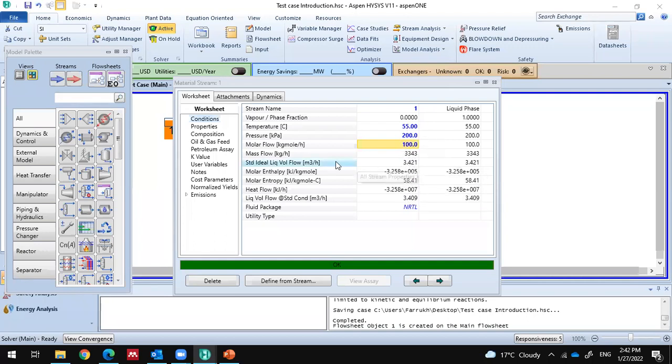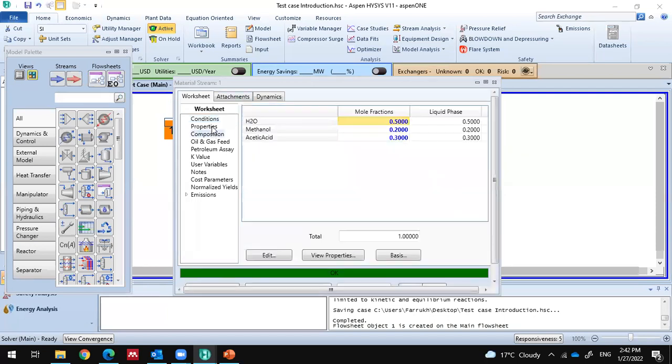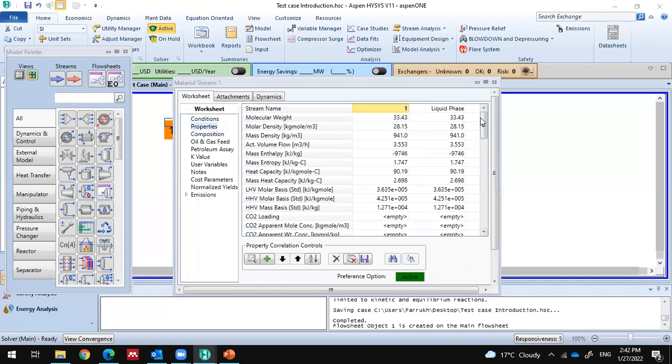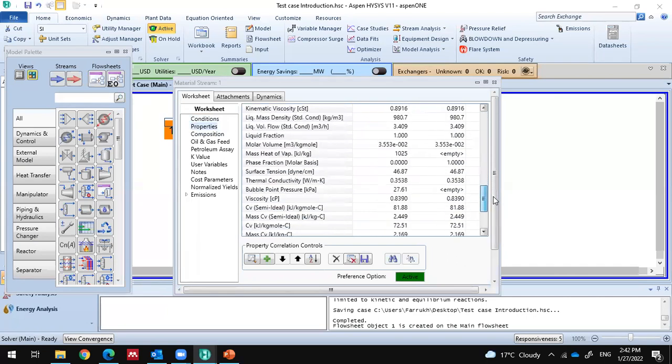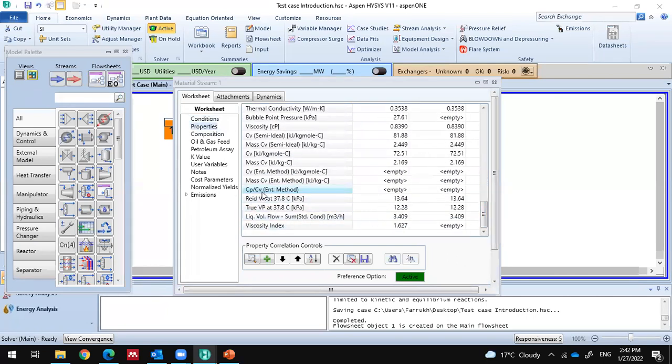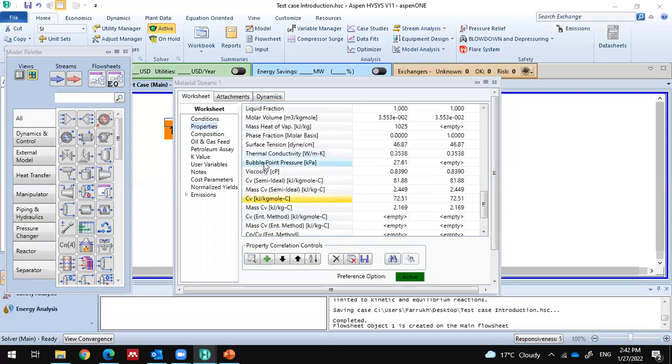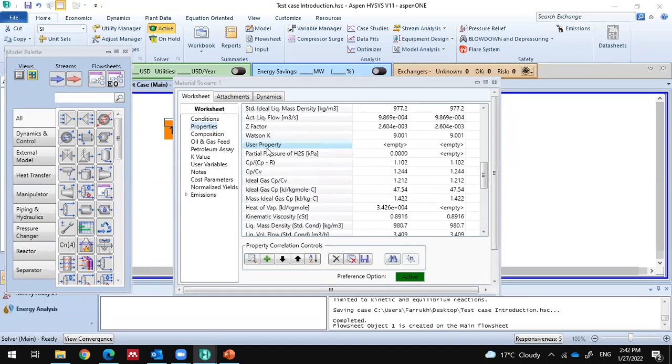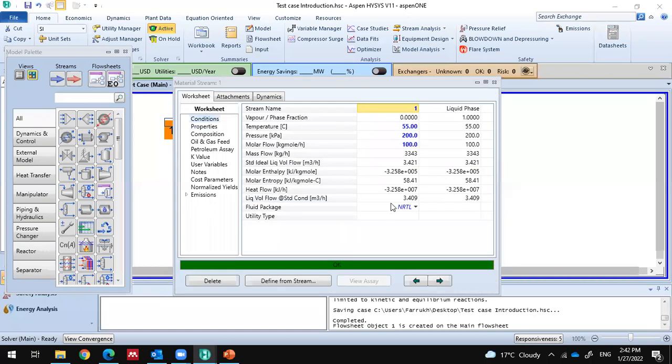You can see that Hysys calculated the mass flow rate, the enthalpy, the entropy, and you can go to the other properties. For example, click on the properties tab, and for this mixture, you can see all the properties that you need. For example, the Cp/Cv, the Cv value, the viscosity, the bubble point. But all of these are calculated based on NRTL. You see the fluid package. This is NRTL. We chose NRTL.